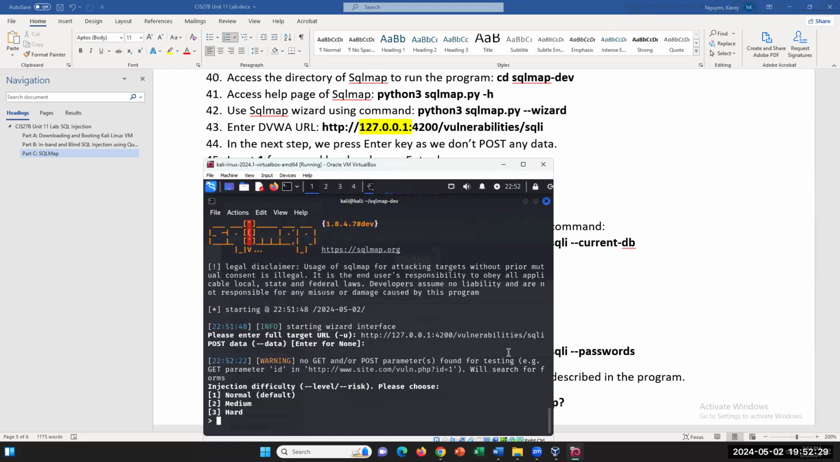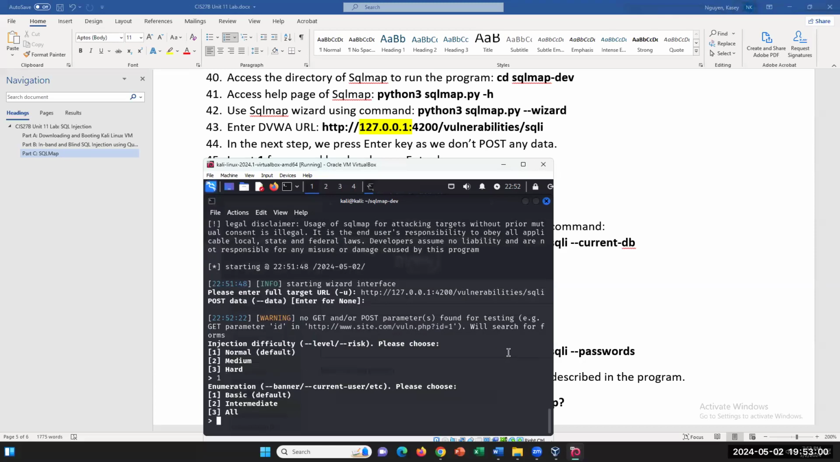It says, do you want to do a normal default? How difficult is this? So at the end, we're going to specify the level a few steps later. But if your database is difficult to inject, you want more, we want to specify that as option 3, which is hard, right? So we had it on low, so I'm just going to do a level 1, option 1 for normal. So when you select that and press enter, type in 1 and press enter.